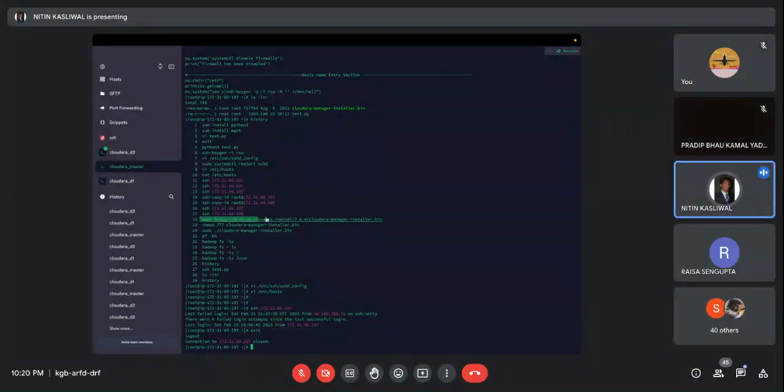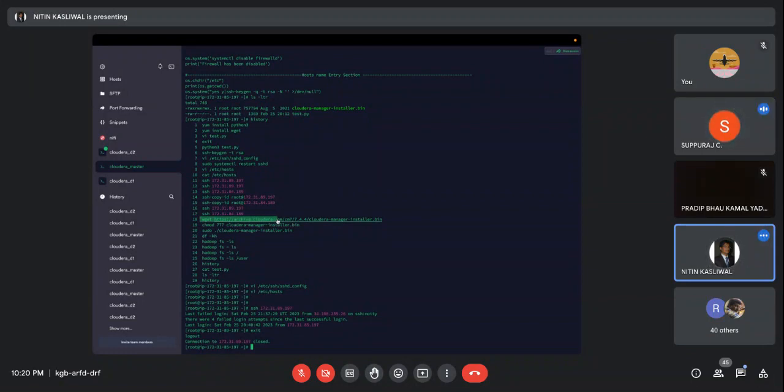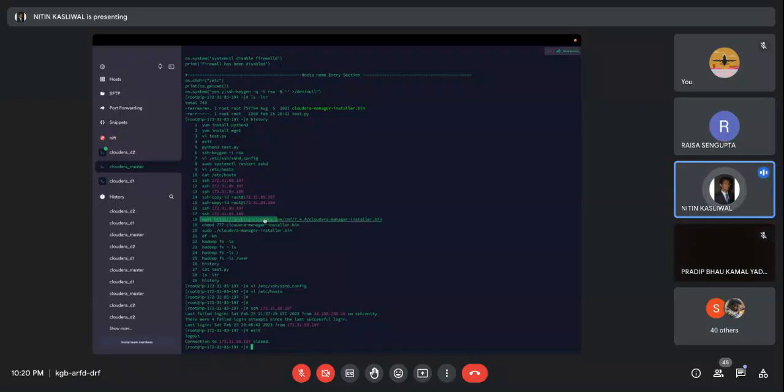You have to run this command wget. What it is doing is fetching the Cloudera installer for Cloudera version 7.4.4. It's fetching from the archive of Cloudera. It will give you this installer bin. Change the permission of that one and run this command. That's all. Just follow the steps. Whenever it's asking you to enter, just enter it.